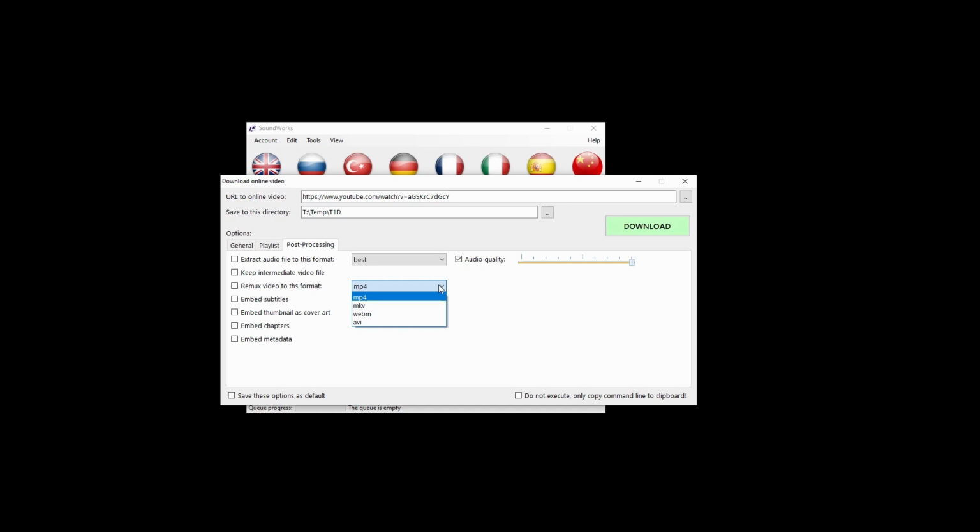Chapter markers is a function of MP4, and it allows you to jump to the desired part of the video. To do this, the video service must also support chapters. If you downloaded the metadata, you can embed it using the appropriate option. As you can see, everything is very simple and doesn't take time.